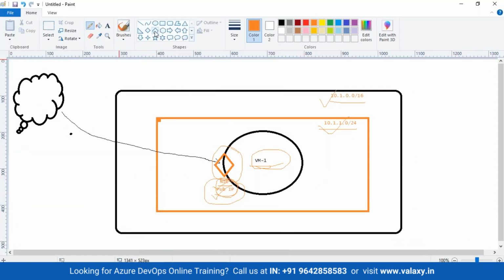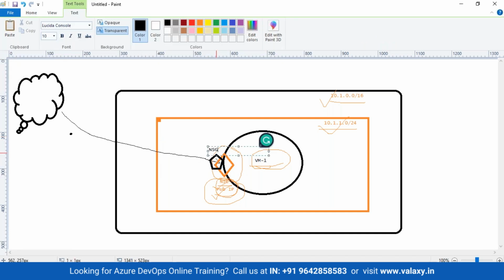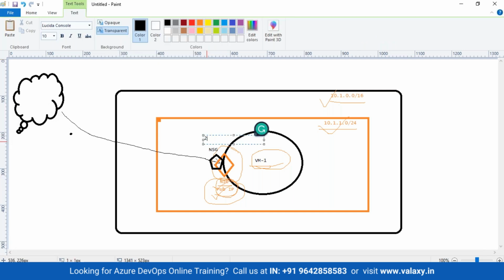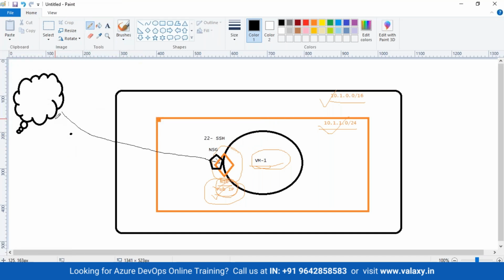So basically there is something attached over here, which is known as NSG. And what is the work of this NSG? It is to filter traffic. Now suppose on this NSG you have mentioned that only allow port 22, that is SSH port, correct? If any request from internet is coming on port 80, it will be denied. It will not be allowed to enter your VM.